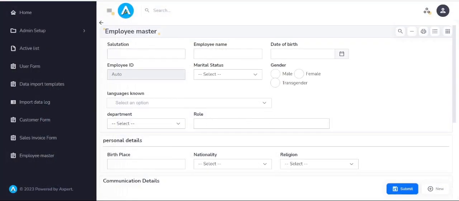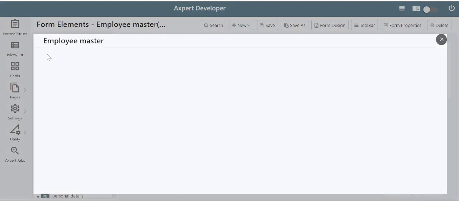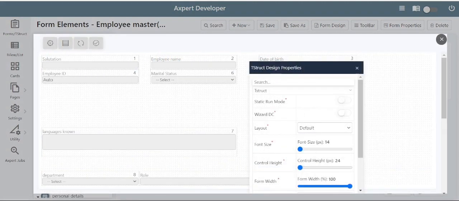To modify or set T-Struct application properties, click on the Settings button. If the static run mode is disabled, then Axpert will align the fields in empty space as per the display resolution. If static mode is enabled, it will display as it is designed.